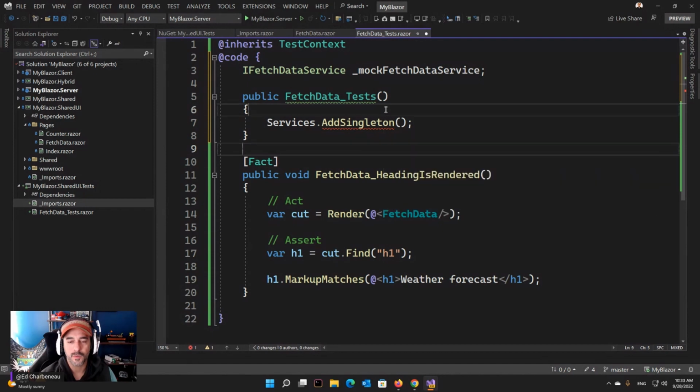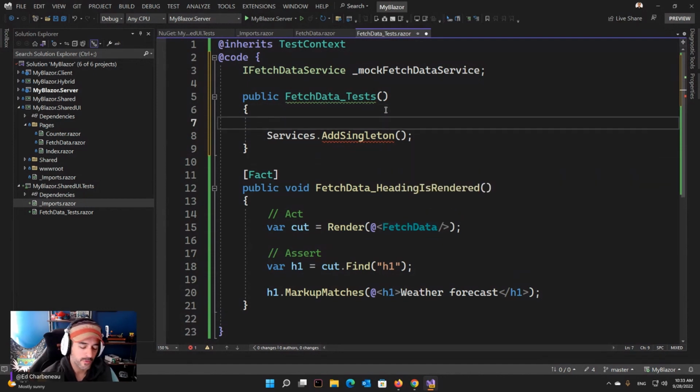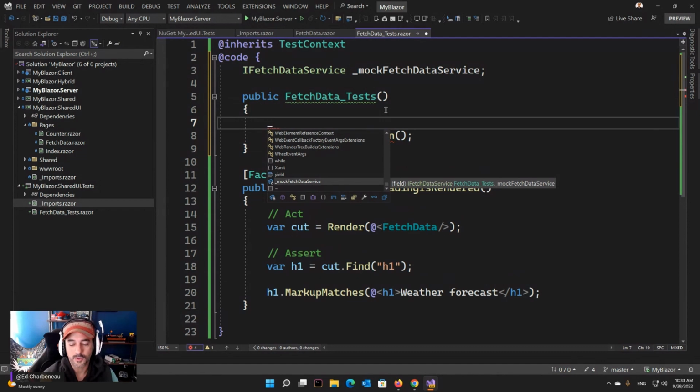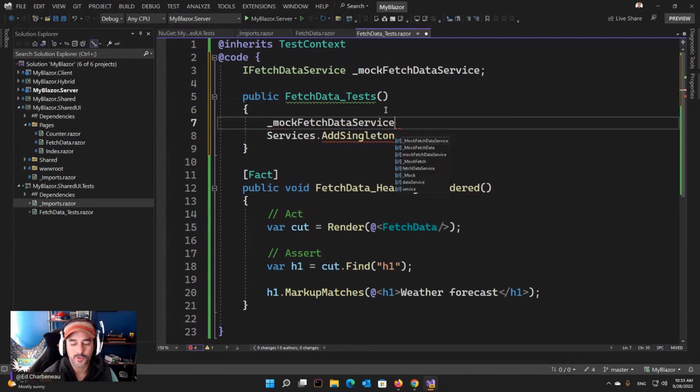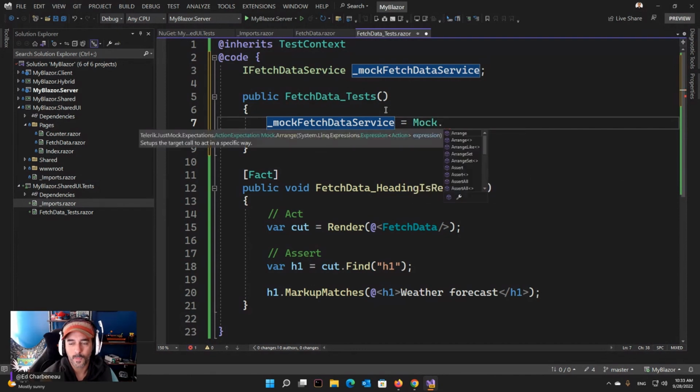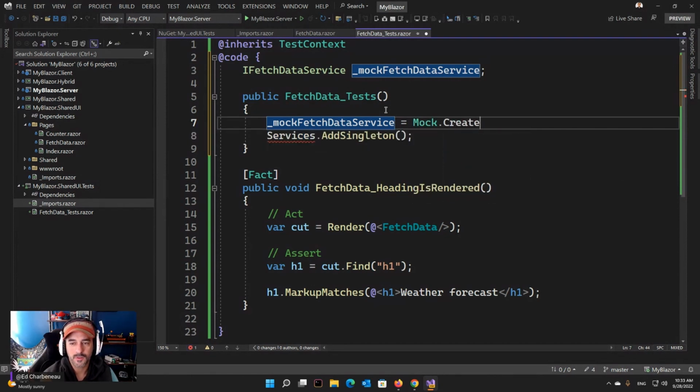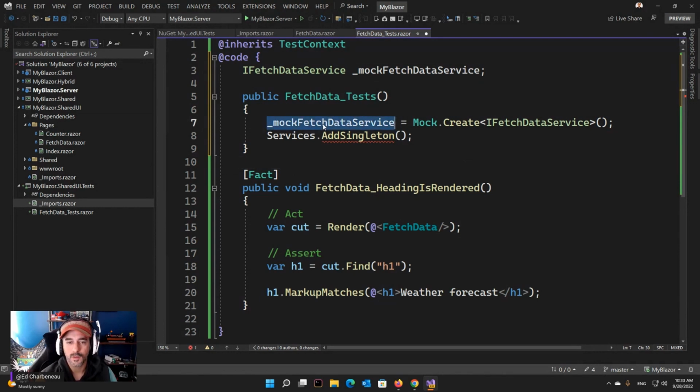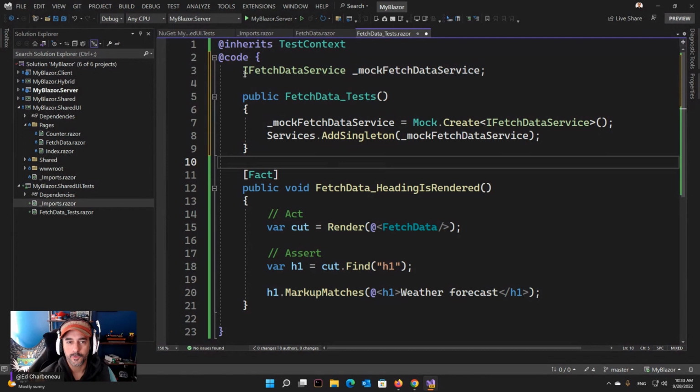And then we need to mock that data service out. So in my constructor, I'm going to set the mock fetch data service equals, and then use the keyword Mock here to create an IFetchDataService. And that is all I need to generate that dependency. And then I can take this and put it here. So I'm declaring this globally within the test.